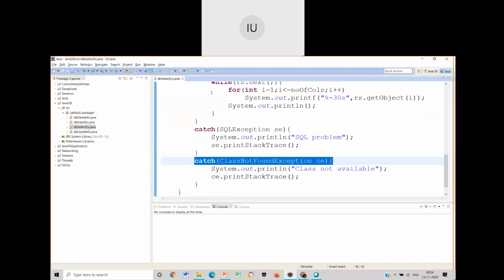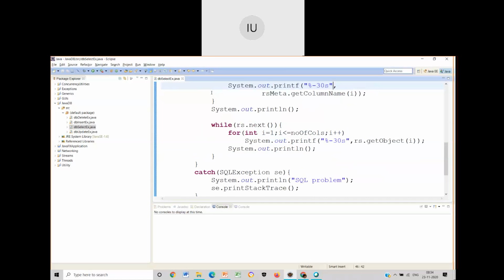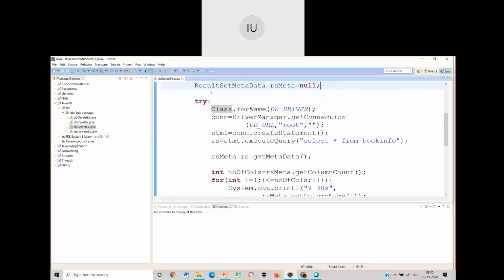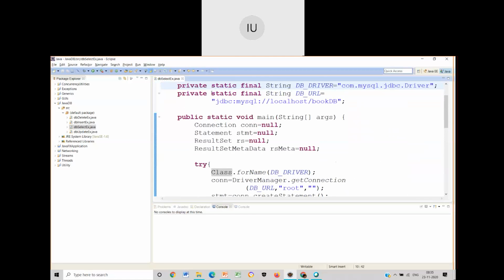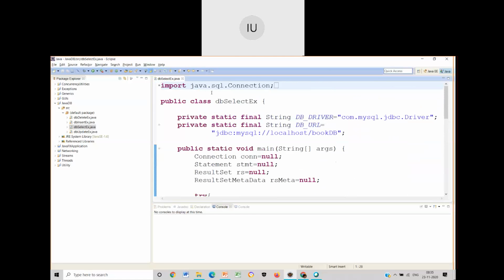Guys, any doubt other than the metadata? Other than the metadata, any other doubt? Is it clear?